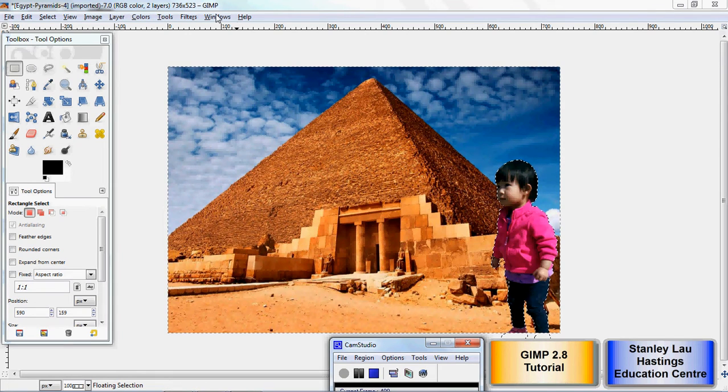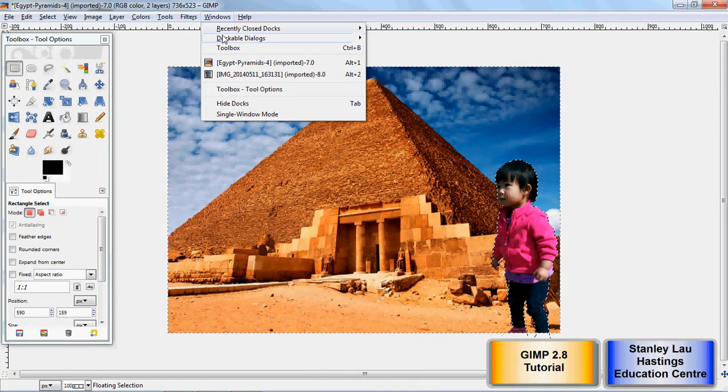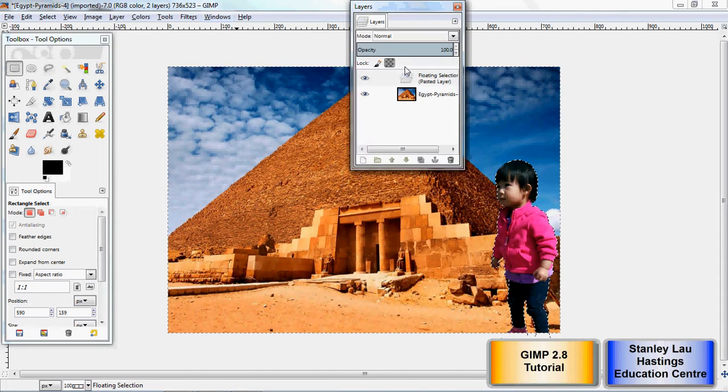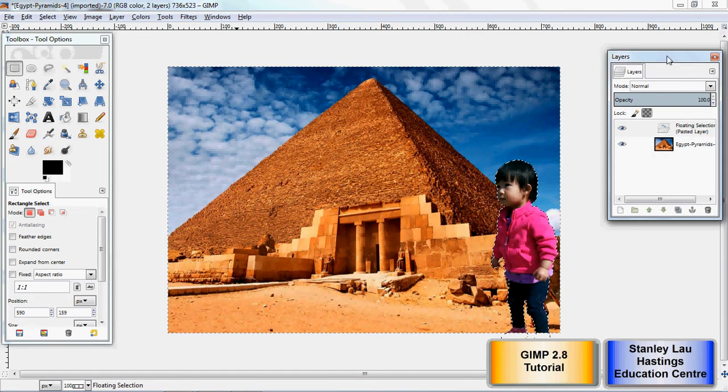Again, if you don't see the layers palette, go to Tools, Dockable Dialogs, and click Layers. And then you should have this Layers palette. What this Layers palette is, this picture is made up of two separate images. There's the background image called Egypt pyramids, okay? And the foreground picture, my daughter, is called the floating or pasted layer.